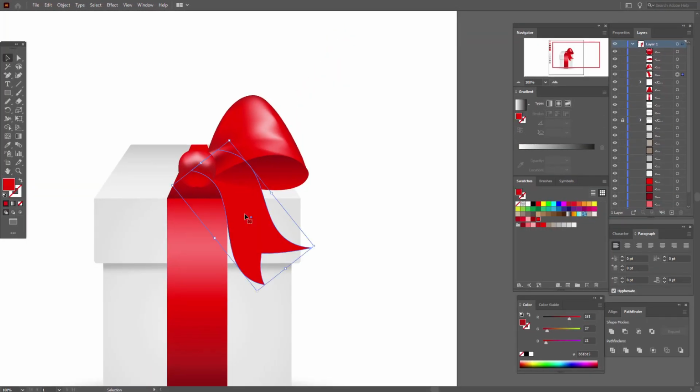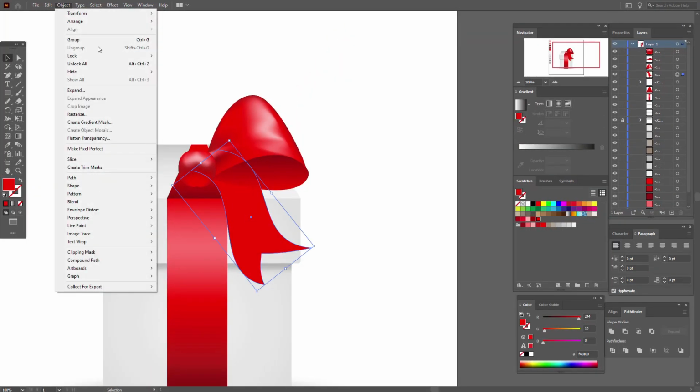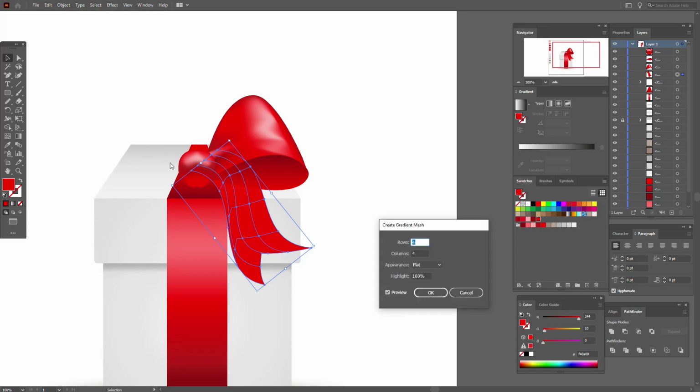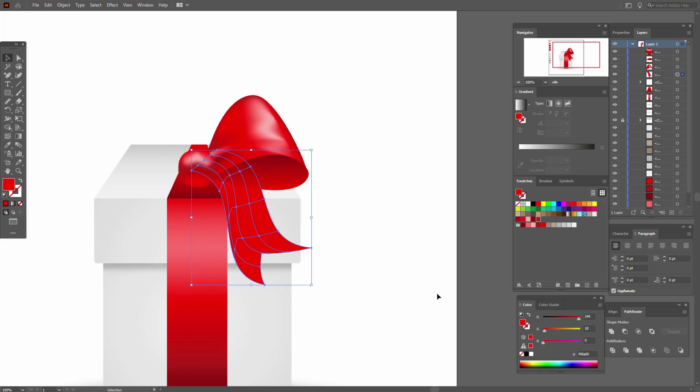Okay, now let's add color to our ribbon the same way with help of gradient mesh. And now let's play with our ribbon.